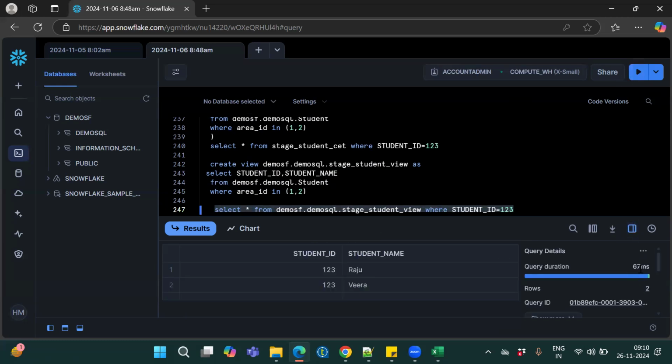Now 67. Why? Because already you have executed the same query. First time it has taken 600 milliseconds. Now the advantage of Snowflake is that the same data got stored in the buffer. Same result again you have executed, so the data has been extracted from the buffer. So that is the advantage.